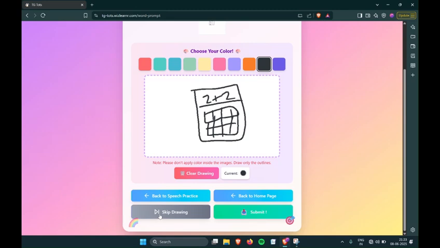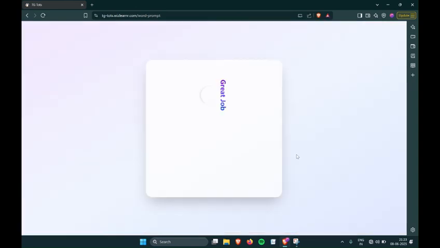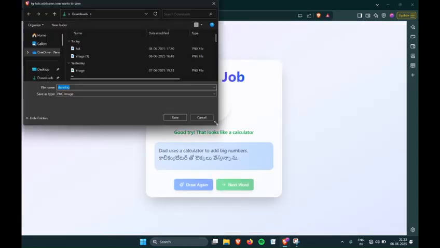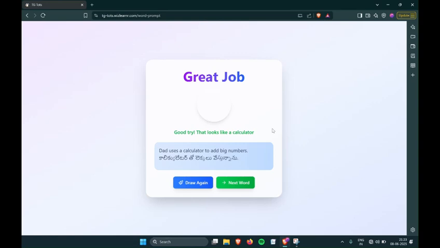And the student has the option to skip the drawing if they do not want to draw this or attempt this question. And they have the option to submit their drawing. There are also options to choose multiple colors if they want to draw, and clear the drawing if they want to redraw. Let's submit. Now, if the student has drawn correctly, it shows that they've done a great job, and it also provides 2 sentences, one in English and one in Telugu, to show the usage of such a word in a sentence.